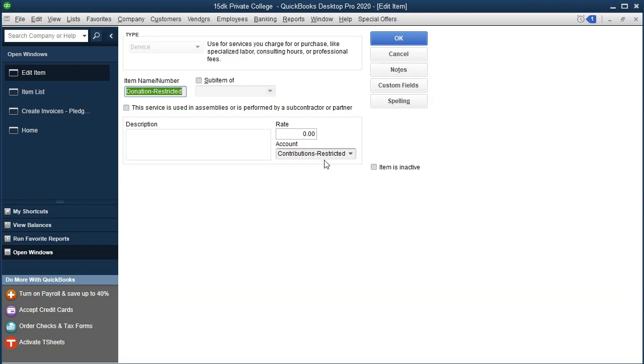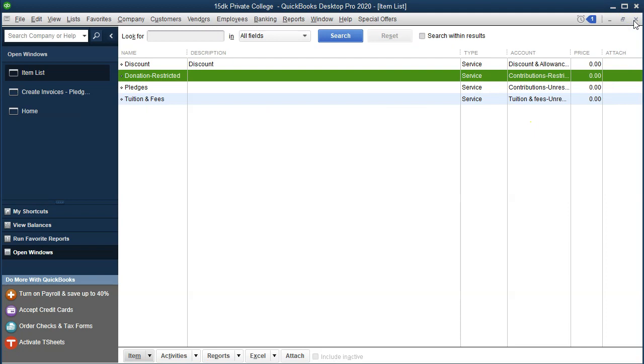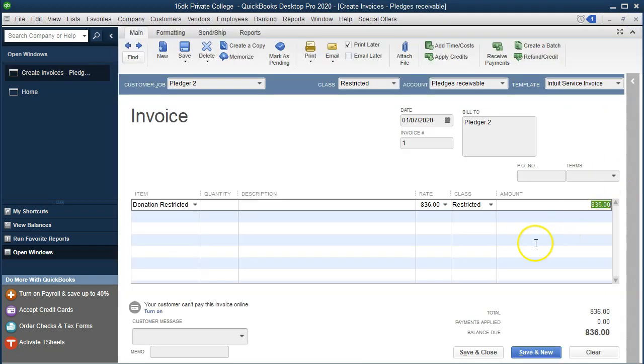And so to be able to default and break out between the two, I think is a good double check to have those two accounts. So I'm going to close this back out. So there we have that. It's going to go into the class of restricted, therefore create another column on our profit and loss by class report. And given it's a restricted item, we also want to track it by job.